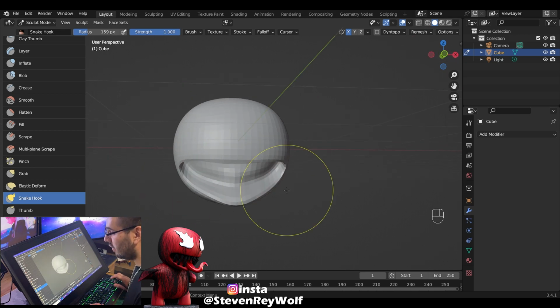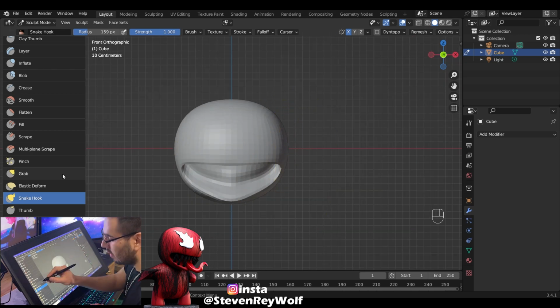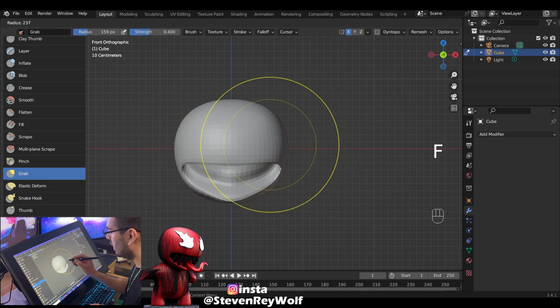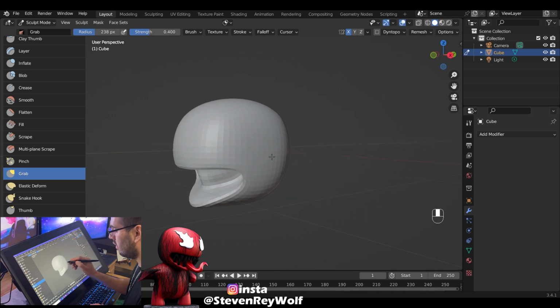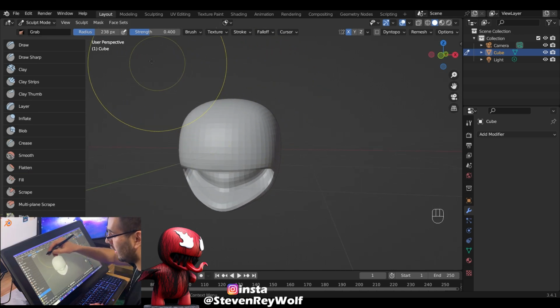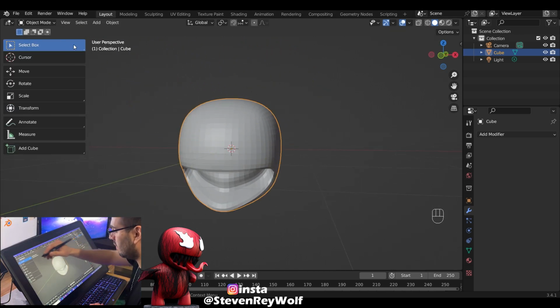And then go back into front view mode with number 1 on the number pad. Select the grab brush and then we're going to pinch his head. Alright, so we're pretty much finished with the head. We're going to leave sculpt mode and go back into object mode.